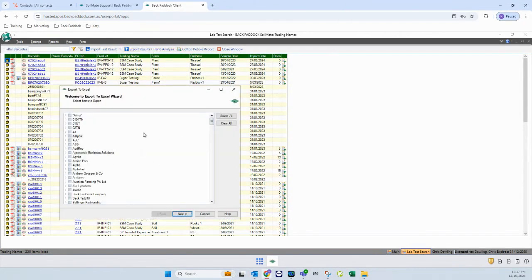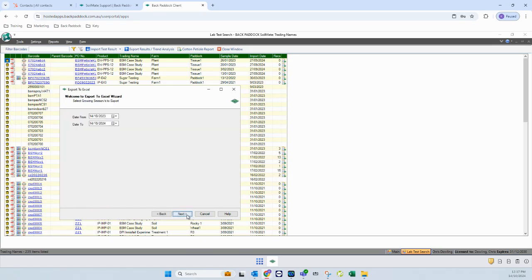From here, you can choose which trading name you'd like to export your results from, and you can narrow that down to trading name, farm, and then paddock. So I'm going to select my Avonlea and leave all other options selected. I'm going to click on Next.